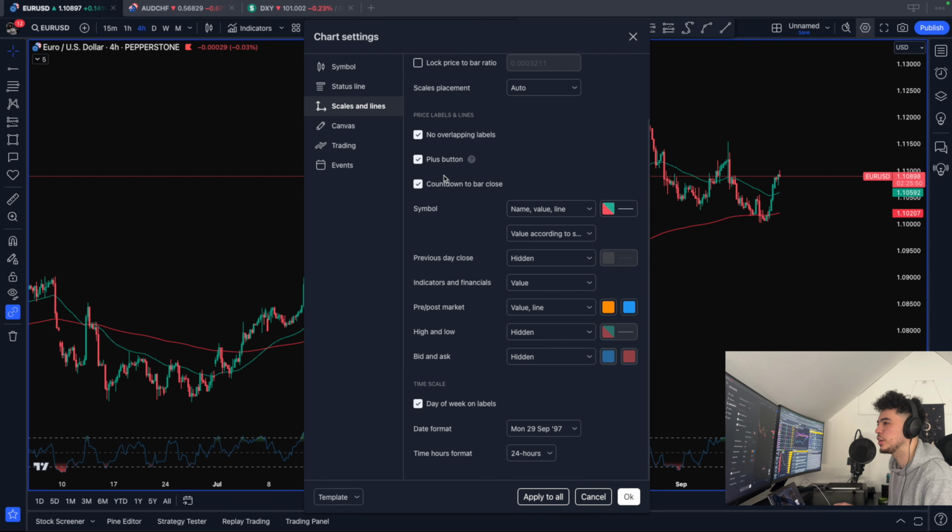Countdown to bar close. I always find that useful. I trade bar closes. So, for example, if I'm going in for a buy, I want to wait for a bullish candle to close. So I like to have the timer there, obviously, so I absolutely know when the candle is about to close or about to open. The symbol, we have the name, value, and line. The reason I have the name is more just for ease. It's just quicker to look over here for me rather than over in the other corner. But obviously that's optional. I'd probably prefer to have it off, but it is what it is.